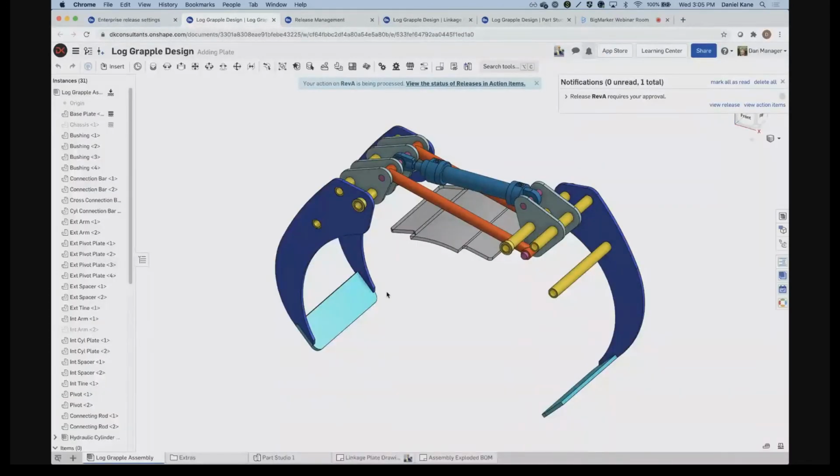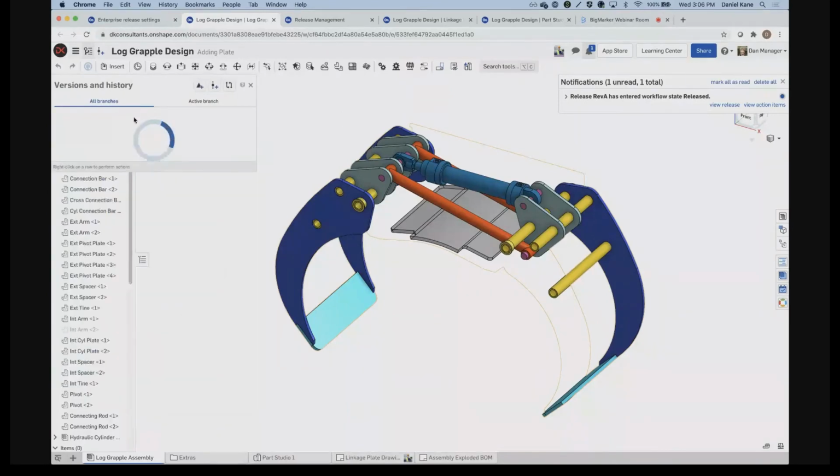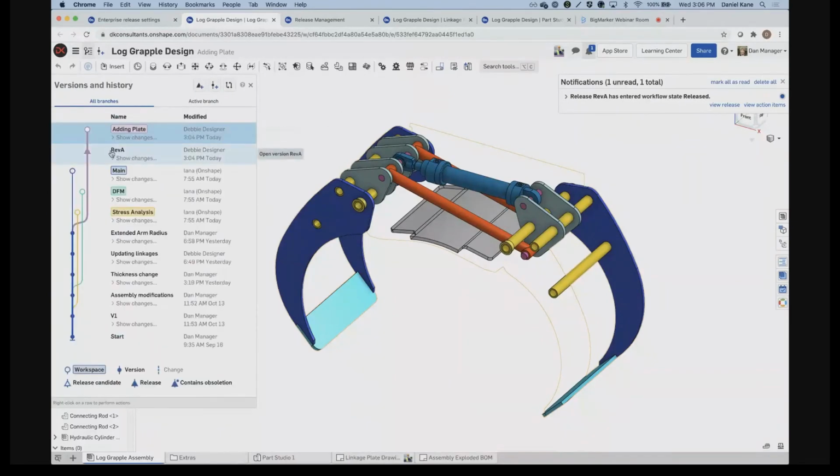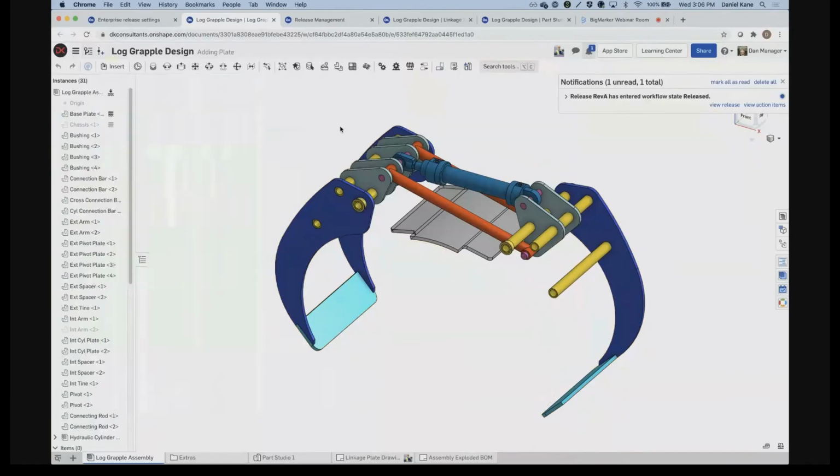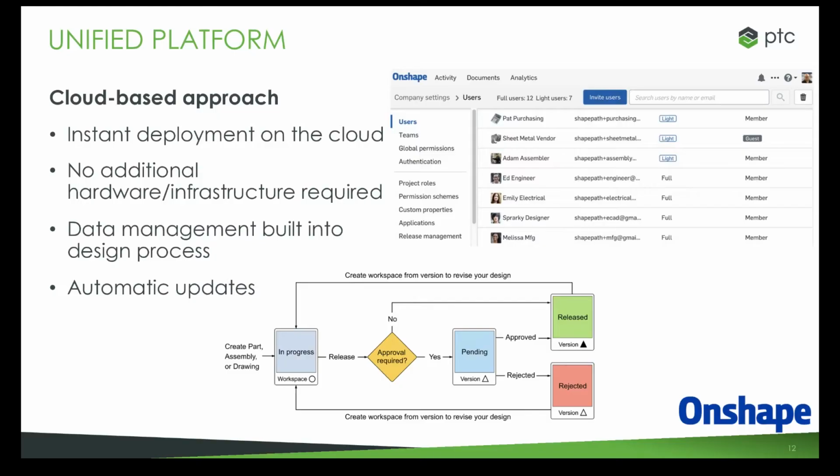And so now this has gone through the formal release process. That part and drawing will have a different sort of tag in the database, and those are now released parts at Rev A. So again, this is all unified, right? I never left my modeling environment. I'm able to submit things for release, review them, sign off, and now I can even go into my versions and history, which we haven't really gotten into too much, and see that Rev A has been approved. So again, no sort of dispersed systems idea here. We're able to do all of this from a unified company platform.